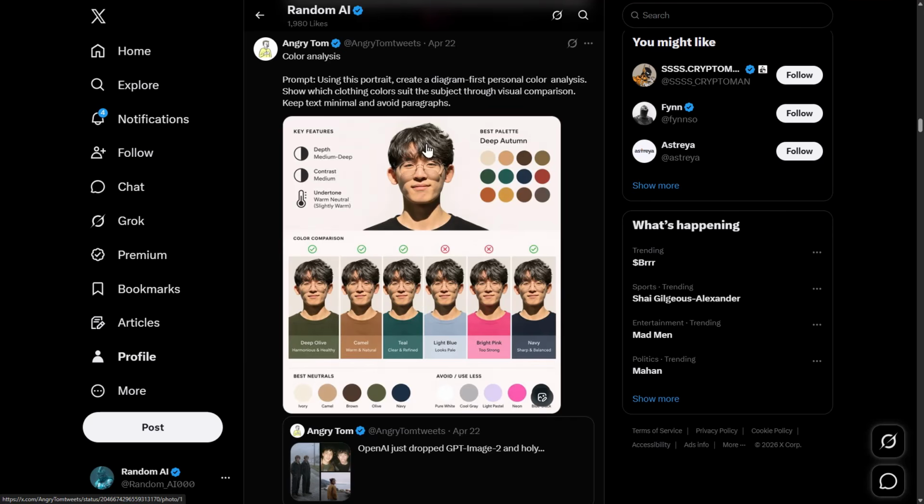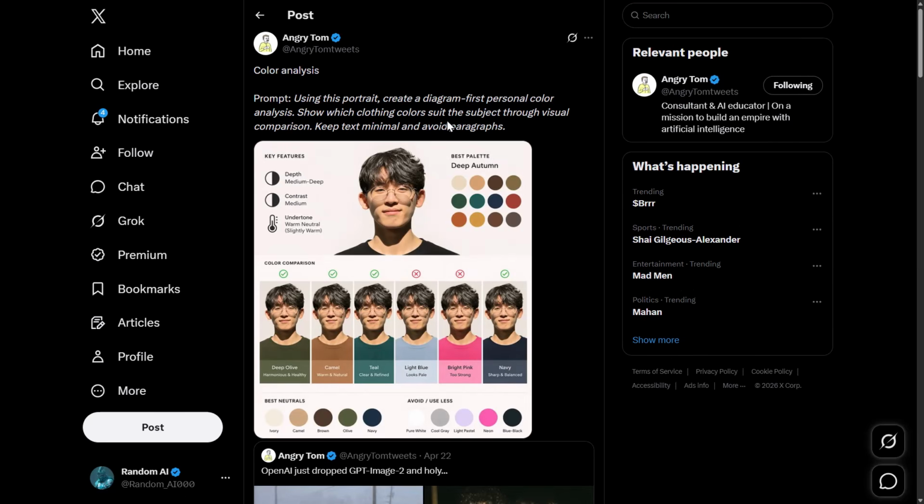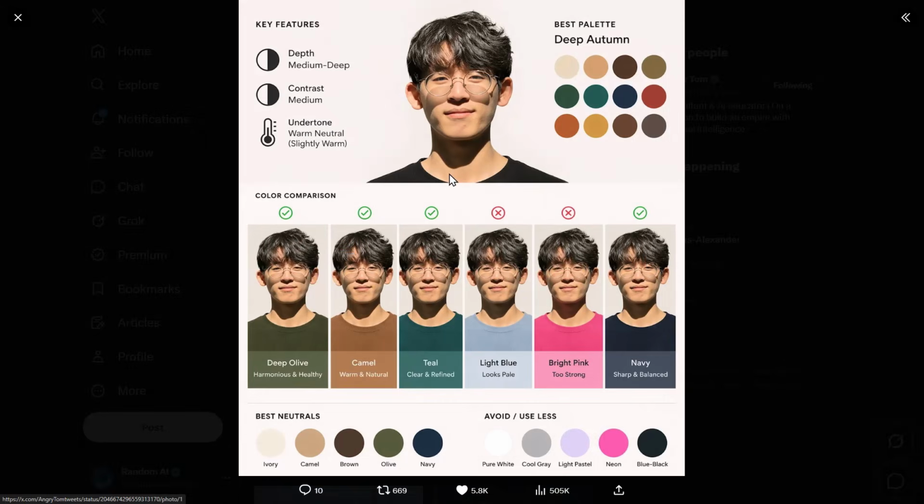Now, here is a massively useful use case of this model, which is that you can provide the model with an image of yourself and ask the model to use this portrait to create a personal color analysis. Which clothes suit this subject? Show a visual comparison. Keep the text minimal and avoid paragraphs. And if you give that specific prompt with an image of yourself, GPT Image 2 is going to generate very good fashion branding for you and what suits you the most. As you can see, the AI model has given the color comparison here and also provided which are going to be the best colors for you to dress in to become as beautiful as possible. It also went on to show which colors are going to be the best for you and which are not going to be that good.